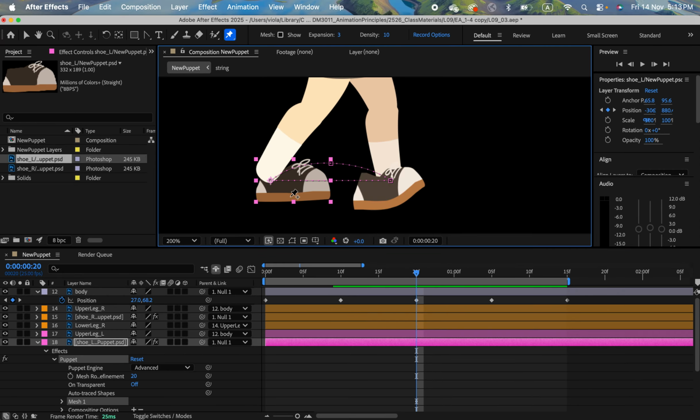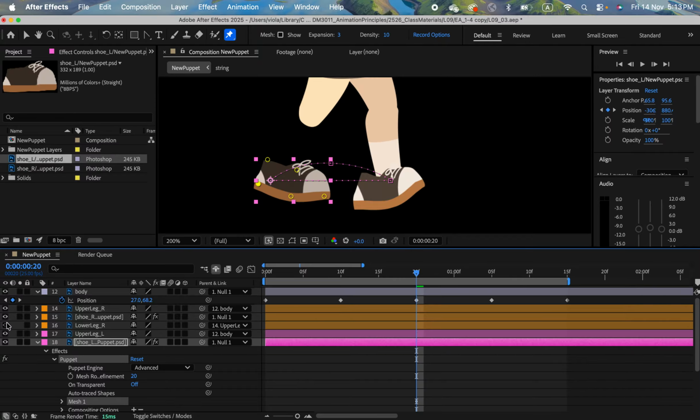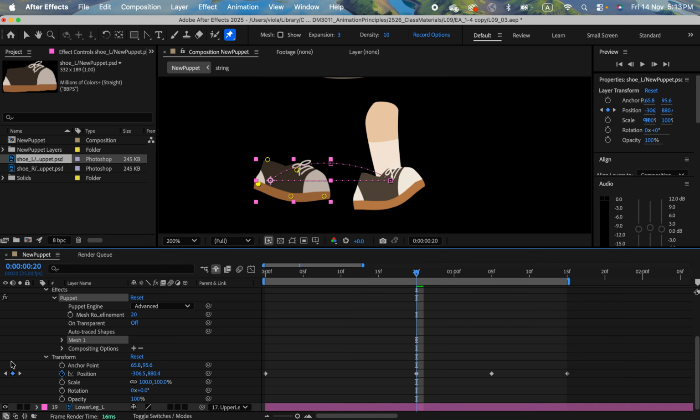I add the puppet pin on the shoes with the darker color, and then lift up so that my ankle should be off the ground like this. You don't need to worry about the leg. If you would like to see your layers more easily, you can just hide all other leg layers, just focusing on the shoes, because we're working on the shoes only.